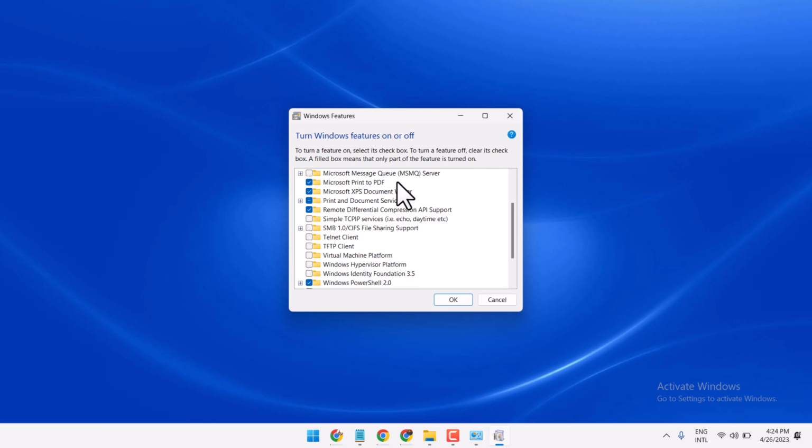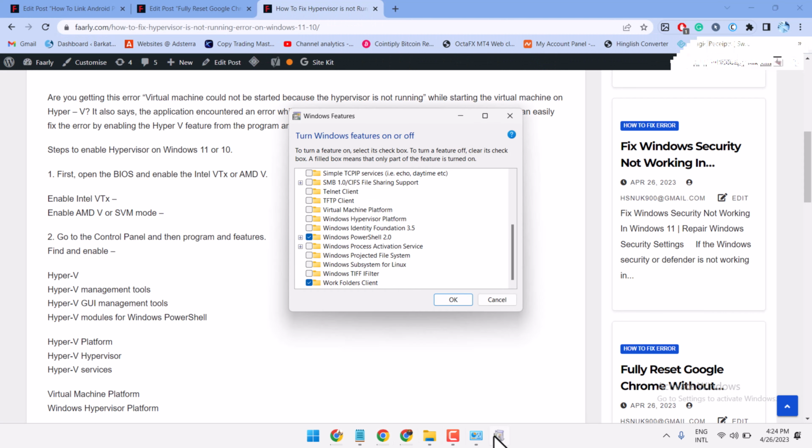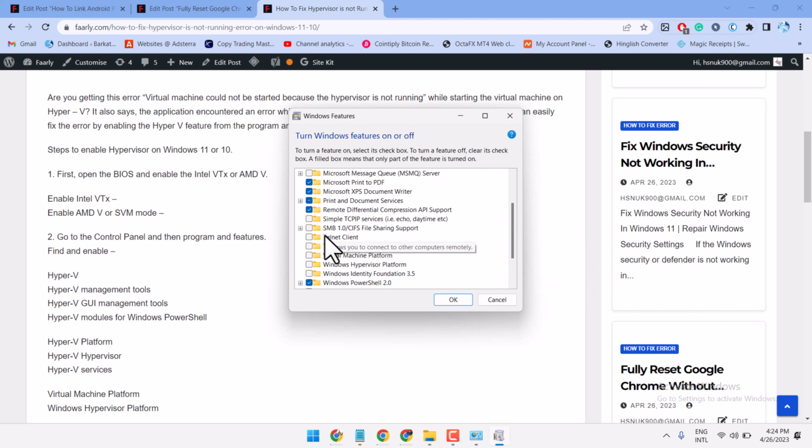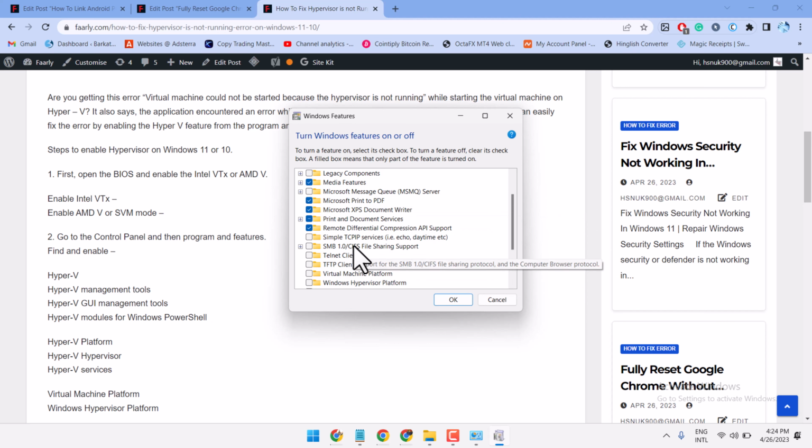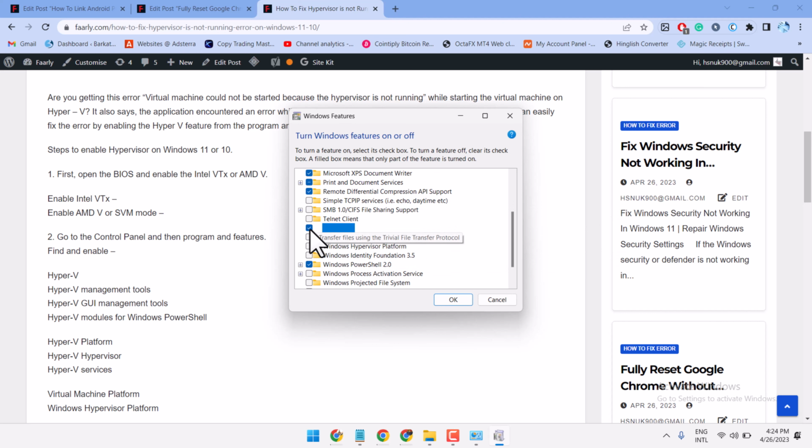So find Hyper-V here and also enable all these subfolders: Hyper-V Management Tools, Hyper-V GUI Management Tools, Hyper-V Module for Windows PowerShell. I do not have that feature, but if you have it, just find it here and check that box.